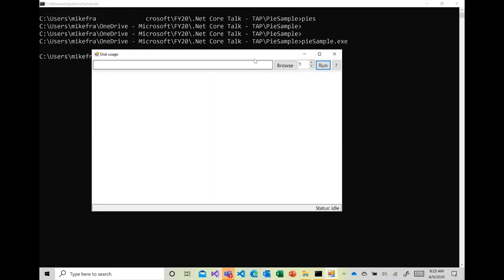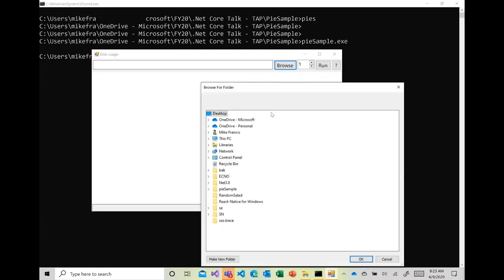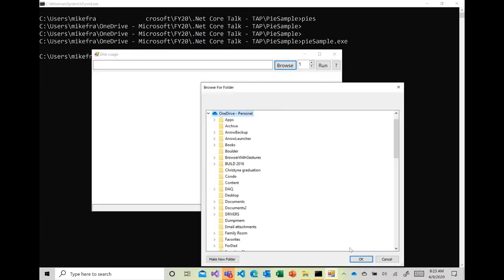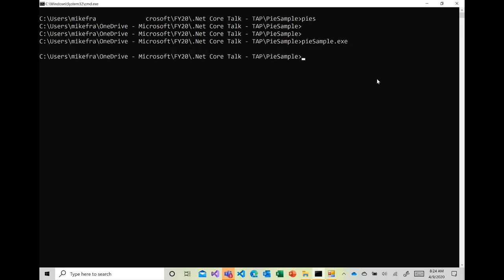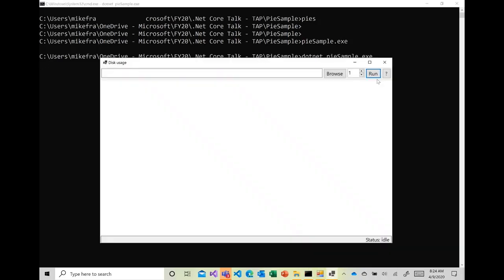I'm going to point this at my OneDrive just because I have a lot of files there. I'm going to copy this because I'm going to need it again. Now I'm going to run it. While that's running, I'm going to start this again, and this time I'm going to swap out the runtime for .NET Core instead of the .NET Framework. This app is built against the .NET Framework, so I'll do dotnet pysample.exe.